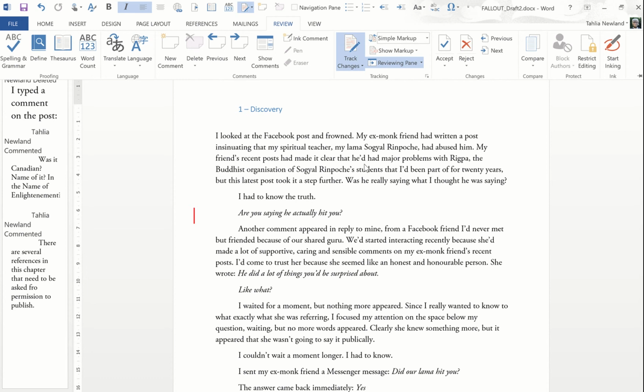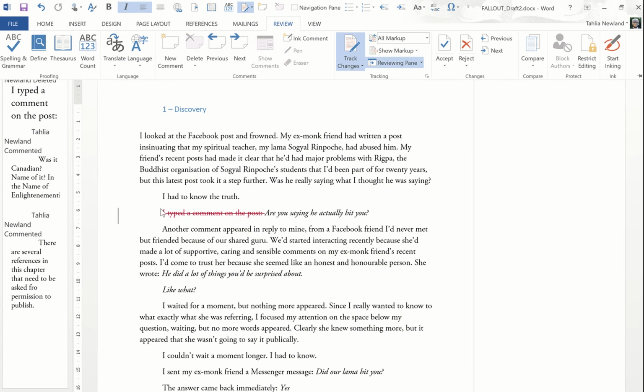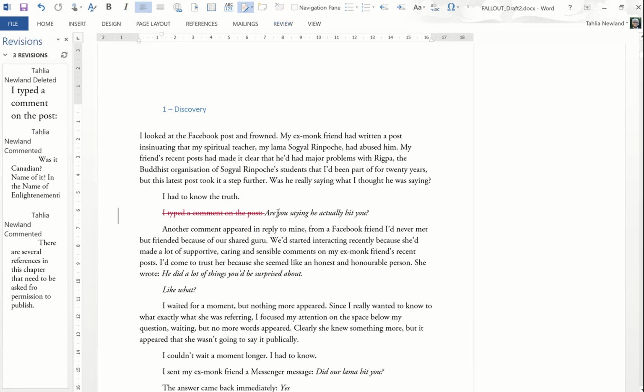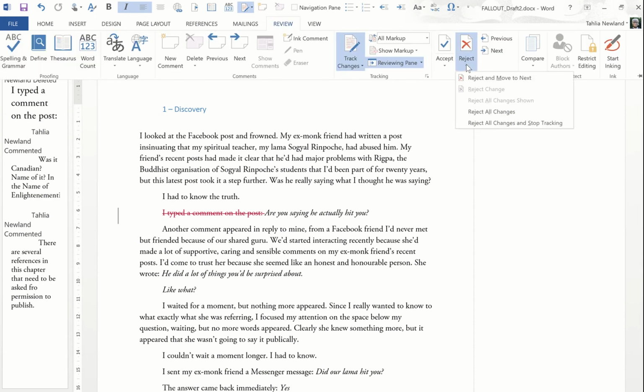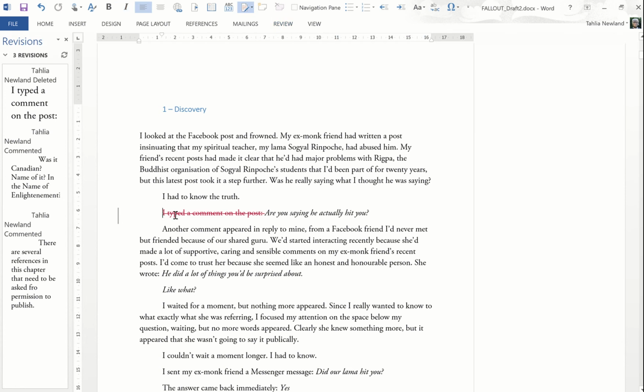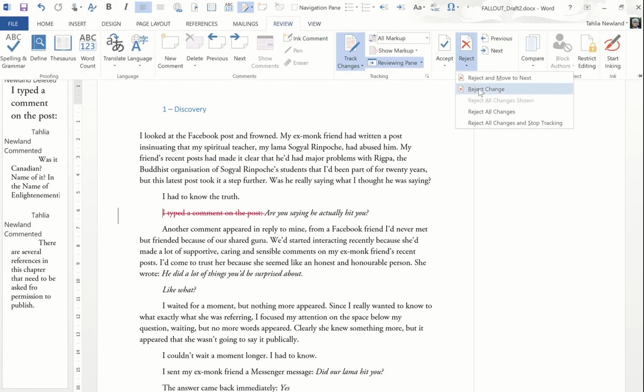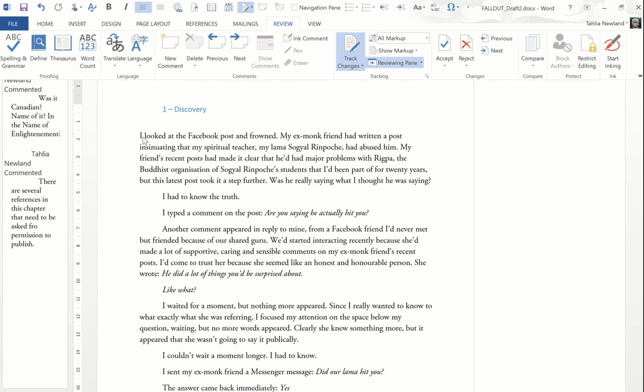Okay, I think that might be it. I'm going to go back to all markup though, and because I don't actually want to mess up this manuscript here, I'm going to go back to review, and I'm going to reject. Oops, I better put my cursor there. Review, reject, change. Okay, so now when you go through and accept and reject changes, that's called cleaning up the manuscript.